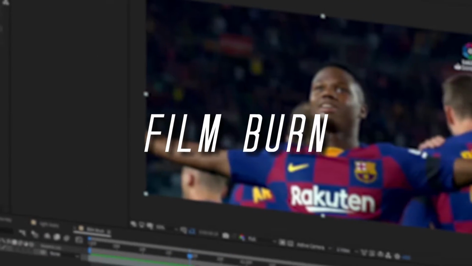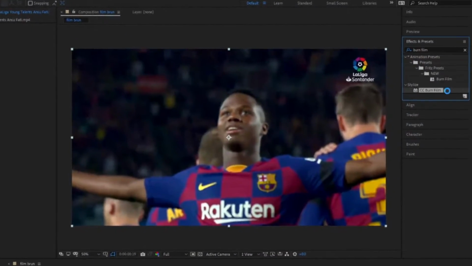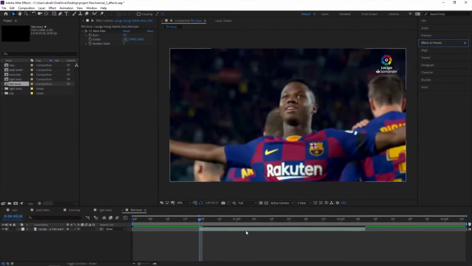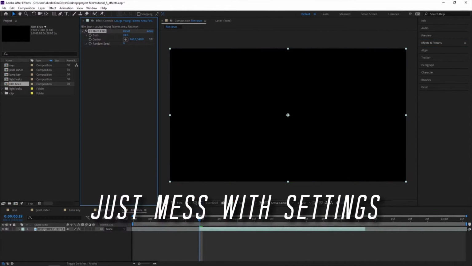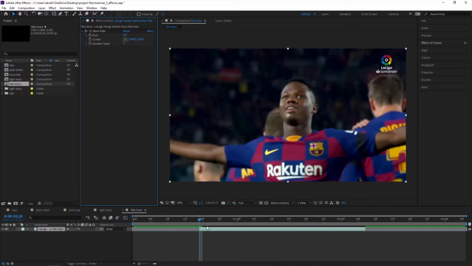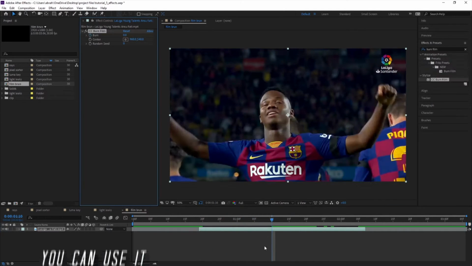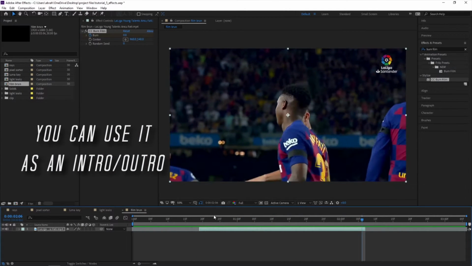The last effect we have is film burn. Film burn is one of those things where it can only work on certain edits, but it's something always to keep in mind, just to try, see if you want to burn in as an intro or as an outro, like burn it out.